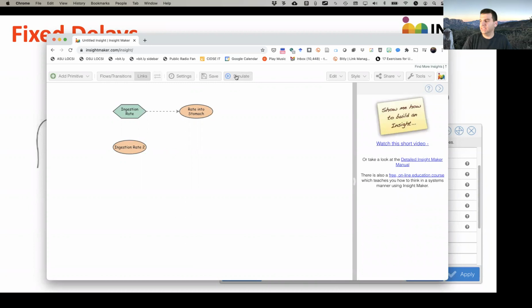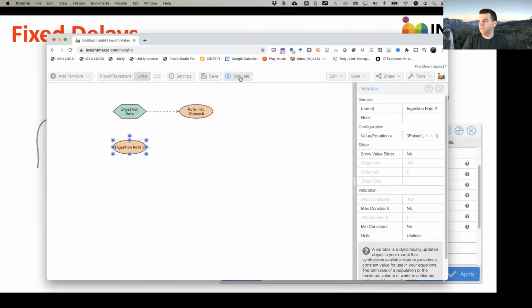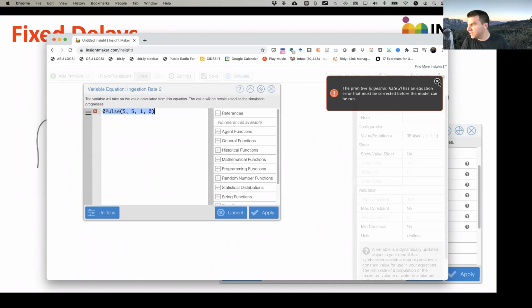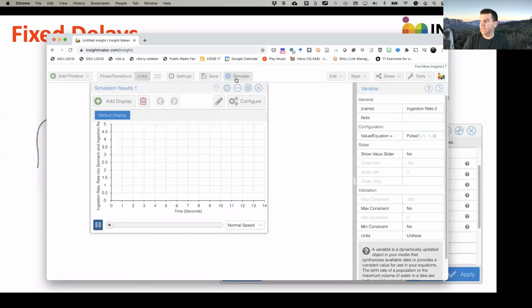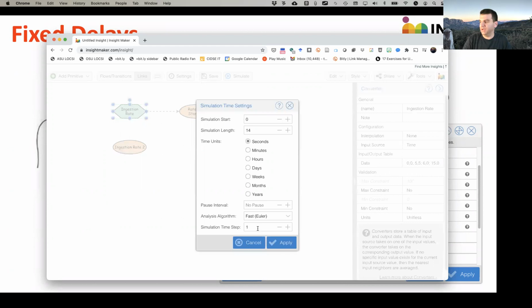So if I were to plot this stuff, let me see if it'll let me simulate. I think it's complaining about the fact that I left the width in there. So let's get rid of those. If I simulate that, there's an equation error that must be corrected. Oh, I didn't even notice there's a little 0 out here I accidentally placed. All right, so now if I try to simulate that, then I end up seeing that both of these, well, let me go up to my settings and change my simulation time step to 0.05.